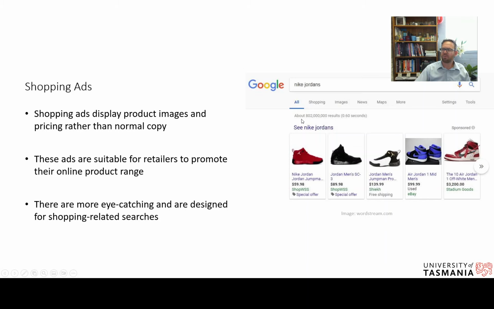So these ads are suitable for retailers to promote their online products, and they're more eye-catching and designed for shopping-related searches. So Google determines whether it's shopping-related or not. And you can see here, the price. You get Nike Jordans here. Click on that, bang. You just want to click on it.